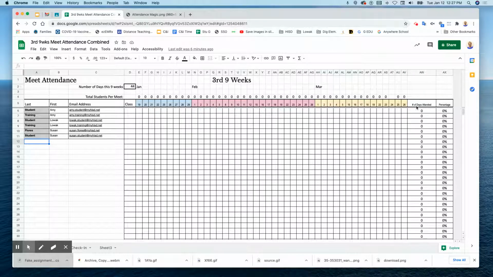Over on the far right, there is a column that will automatically calculate how many days that student has attended, as well as the percentage that they have been here for that 9 weeks.